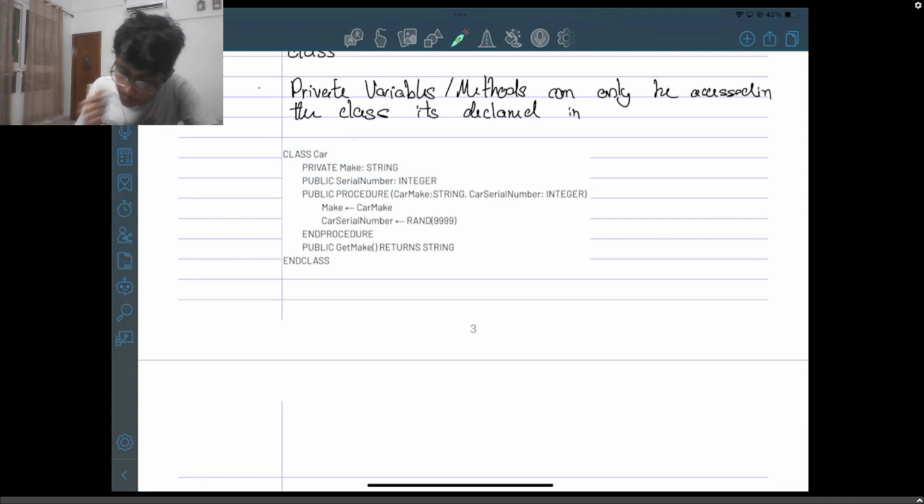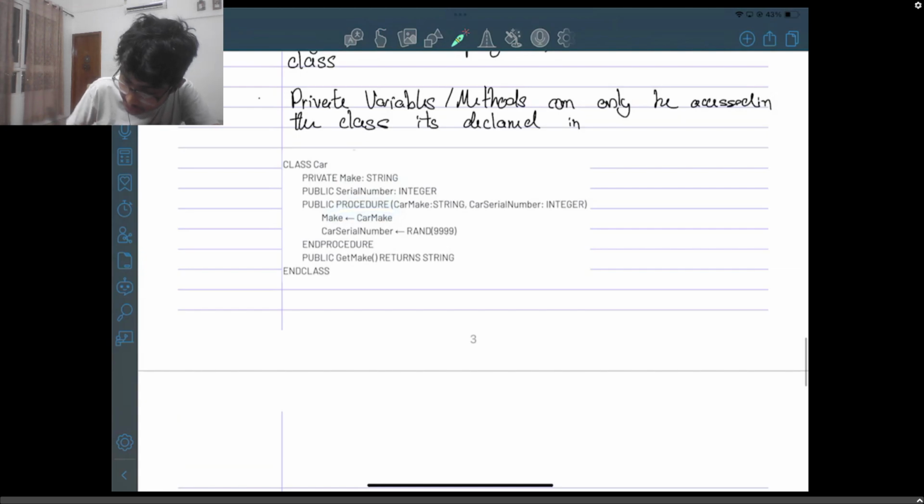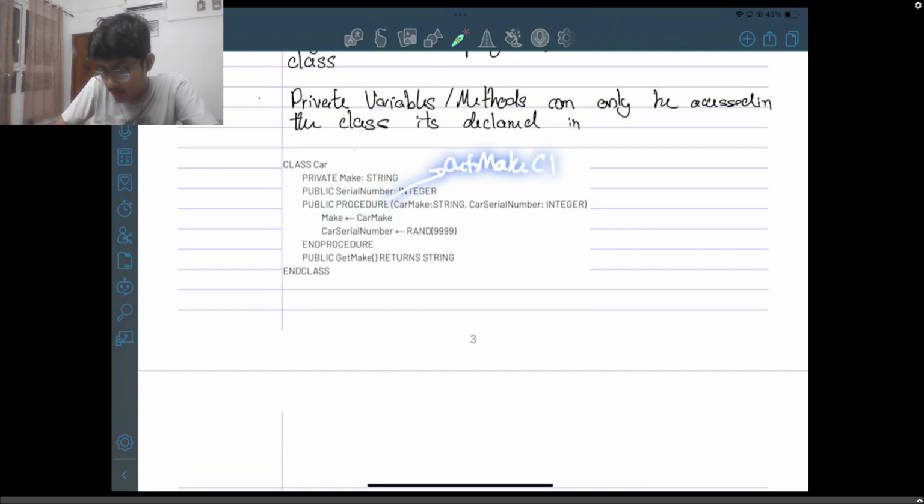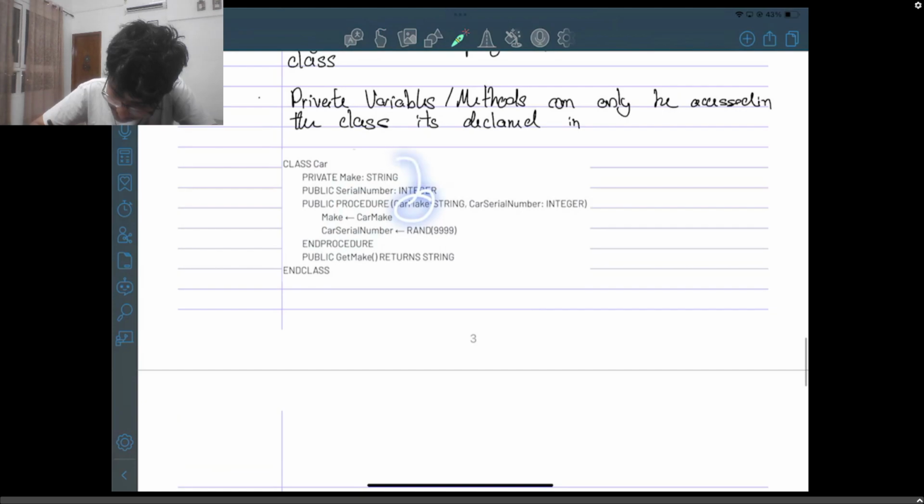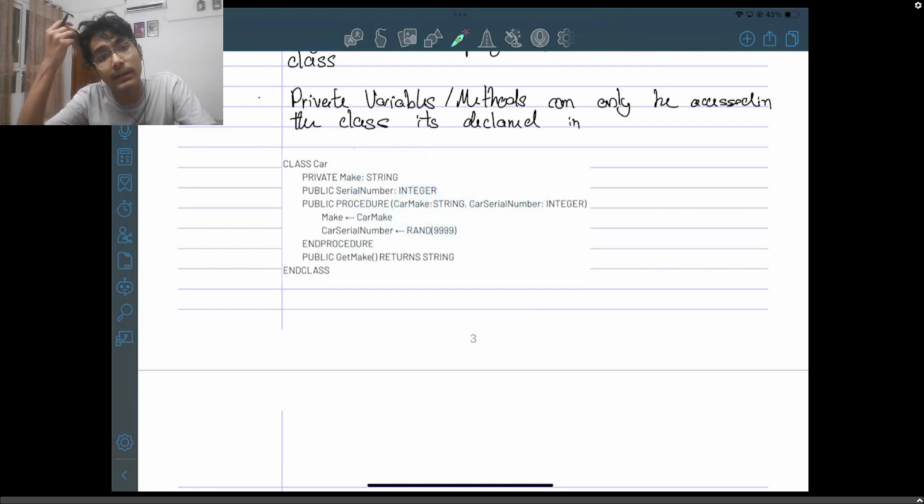So over here I can perform a procedure which wasn't written here, which is get make, and this will perform on data that is already being stored in the class. So this will set the car make to this value, and the car serial number, let me just re-say this: the car make will be set to the make value, and the car serial number is being set to the serial value. So I can directly alter the data that is being stored.